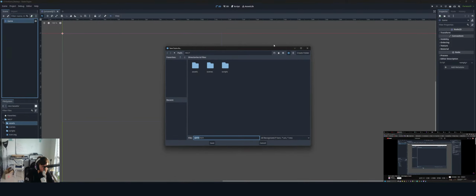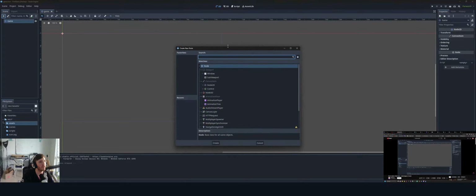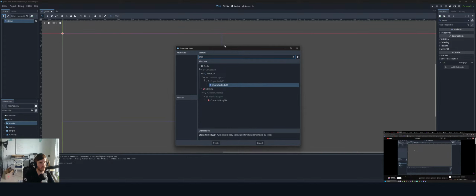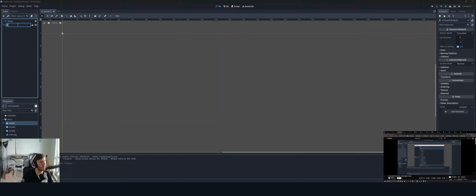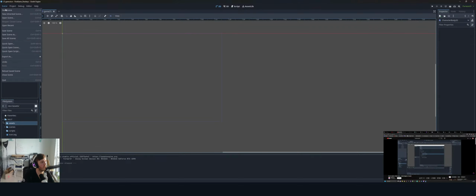And let's put in a player to make it more exciting. So first off, let's create a new scene by hitting the plus sign up here. And this will be our player scene. The root node for our player is going to be what is called a CharacterBody2D. So let's add a new node by pressing the plus here or hitting Control A, and let's search for CharacterBody2D. As you can see, this is a 2D physics body that is specialized for characters moved by script. So it's perfect for a player character that we want to be able to collide with the environment. Let's hit create.